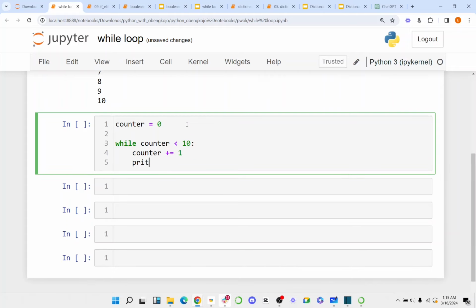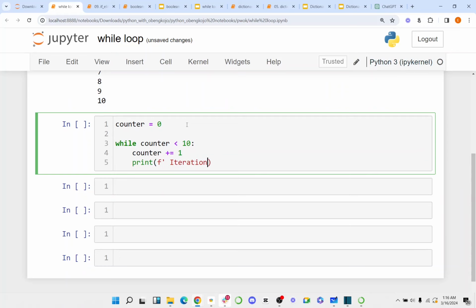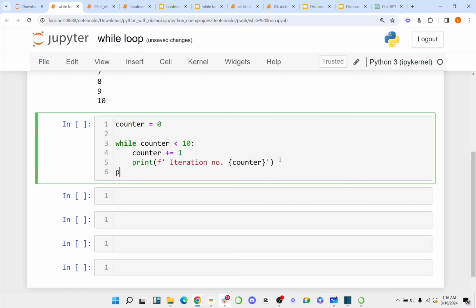Then I'll say print, F, and then I'll say iteration number. I will explain that, just give me a while. Iteration number 1 without right. And then I will step outside this loop, and then I'll print the end of while loop.